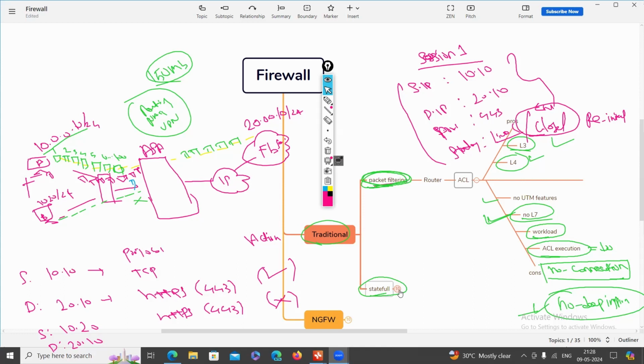But again, why do we say ASA is a traditional firewall? The ASA firewall fixed that connection table issue. It supports connection inspection and the session table, right? So it will maintain the connections. Even though it is maintaining the connection table, it will still filter the traffic based on the ACL only.